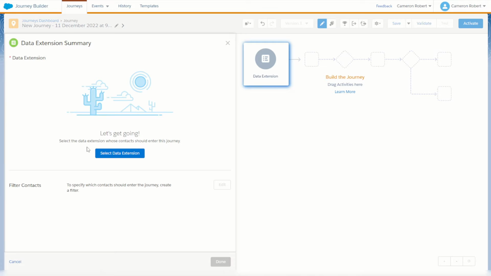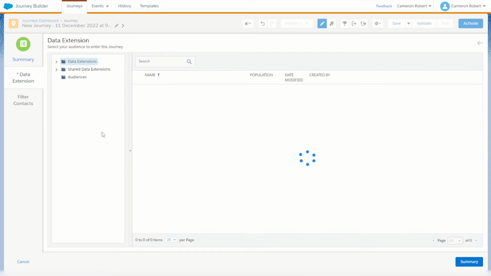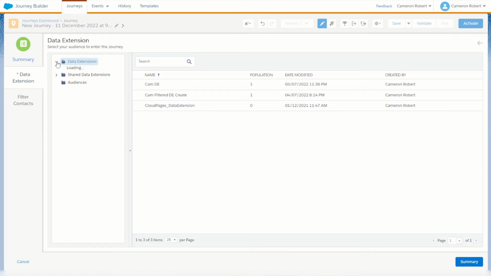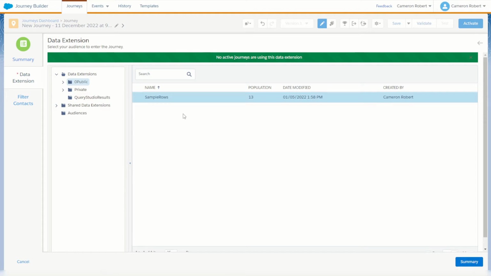We can choose our data extension to use for this entry source. We can choose the Select Data Extension, which pops up this window. You can navigate to our chosen data extension. Now I have one earlier, which I've got here called my Sample Rows, which contains 13 records in it. So I'll choose that one. You can see here, there are no active journeys using this data extension.